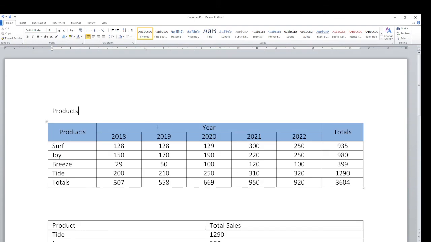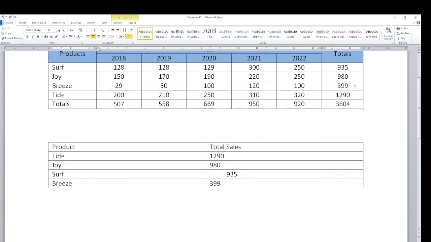So I have shown you how to merge cells and how to sort, how to create formula.